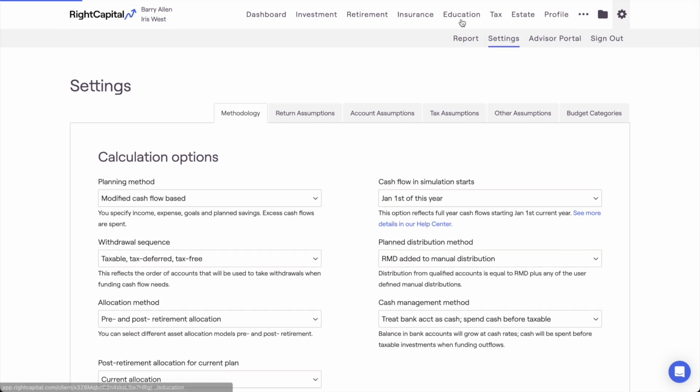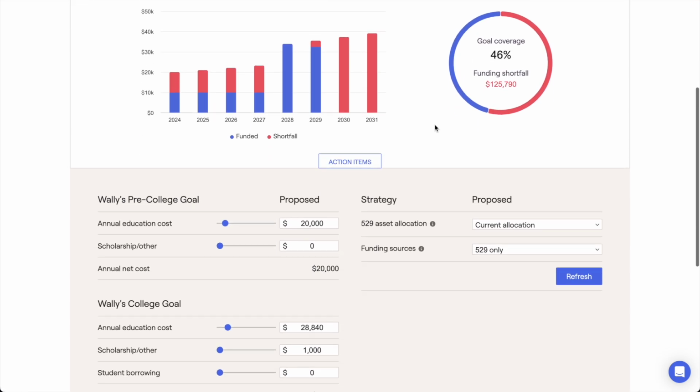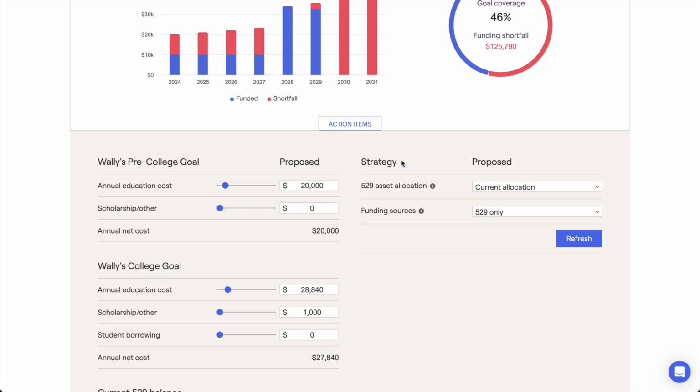Back in the Education module, we have one last section of the action items to review. Within the Strategy column on the right-hand side, you'll find two more options to round out your education funding proposal. The 529 asset allocation strategy determines how the funds invested in that student's 529 plan are allocated. This will affect the annual portfolio return generated within the 529 moving forward.